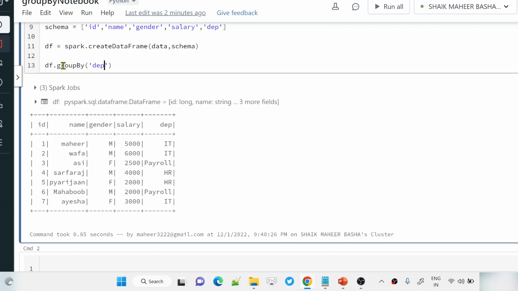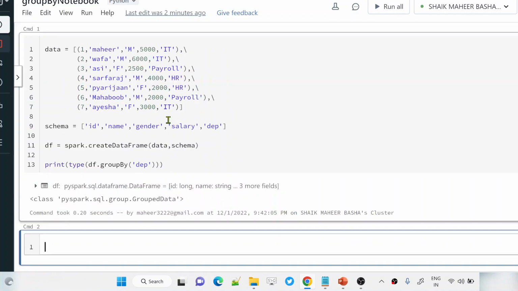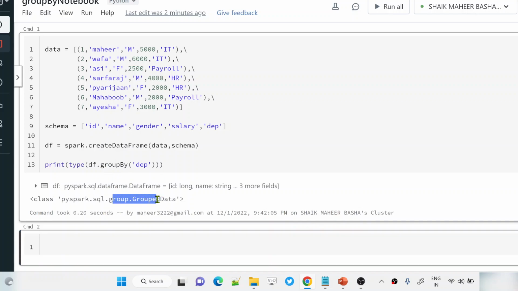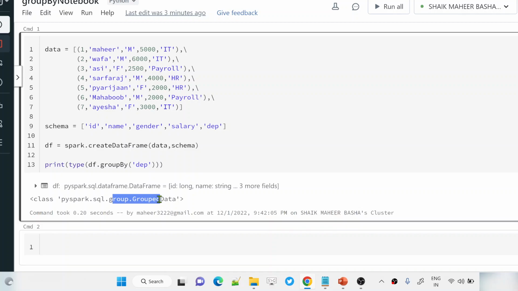So I am grouping by department. When you perform the group by department, it will return a grouped data object actually. So let me do one thing. Let me get the type of the object, what it generates, and let's try to print that type to see what type of object it will create and give you back. So let me hit shift enter now, and let's wait for the command to execute. You can see it returned an object which is grouped data type. Okay, so it creates a grouped data object, right?